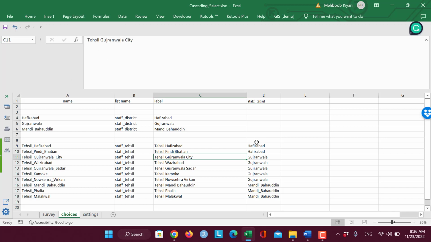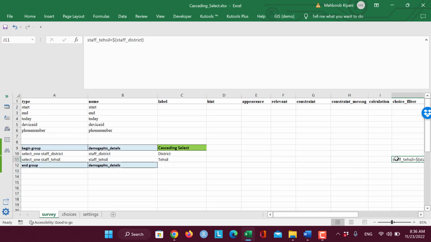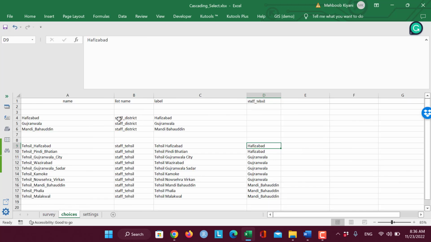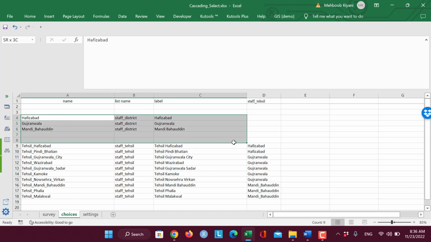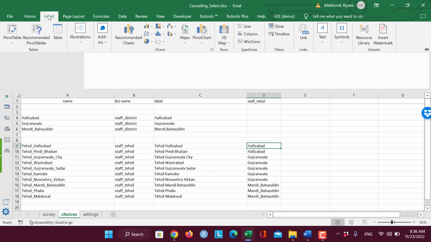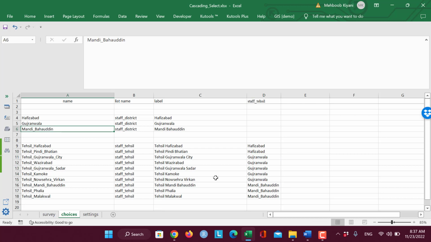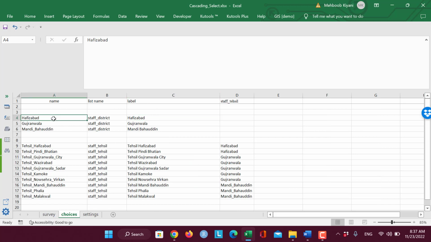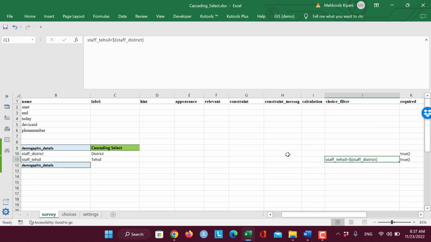Staff underscore tehsil. So in staff underscore tehsil, which I refer to here, equal to staff district. So in staff tehsil, I copied this name here. This name refers to here. And Gujranwala here, Mandi Bahauddin here. So it's simple. We copied this name, not the label, because the name is basically a variable which we refer to here. So I copied the same syntax of staff underscore tehsil. So here is staff underscore tehsil.